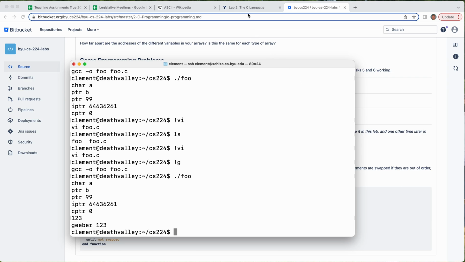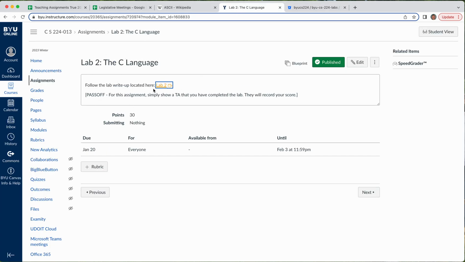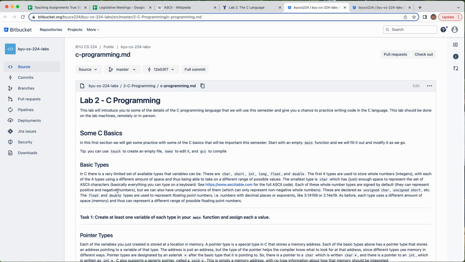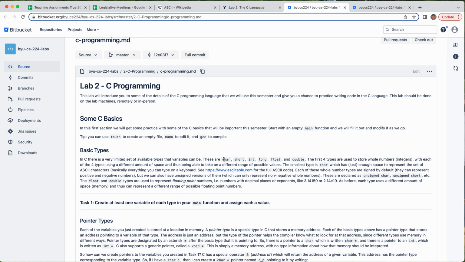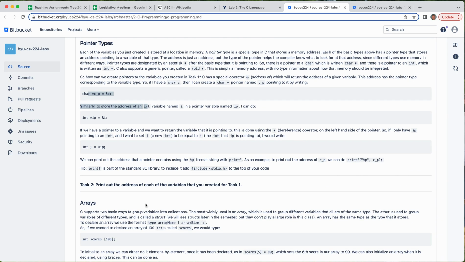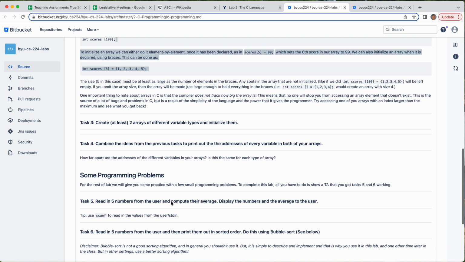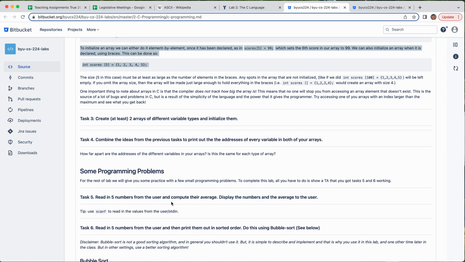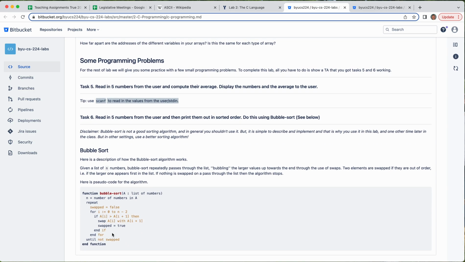So, if you take a look at Lab 2, you're supposed to show the TA you've completed the lab, and they'll record your score. They want you to talk about creating some different types, and pointers to things and arrays. And then they want you to read in some numbers using scanf. And then they want you to convert this bubble sort pseudocode into real code. So let's just get you started on a few of these items.